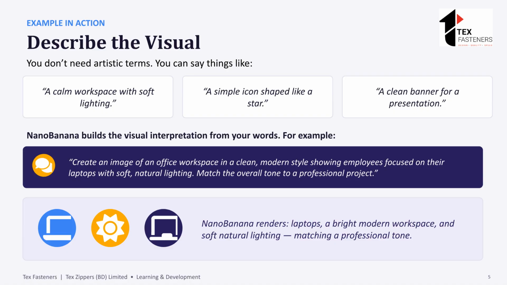You don't need to use complicated artistic terminology to create an image. You can simply describe what you want. For example, a calm workspace with soft lighting, or a simple icon shaped like a star, or a clean banner for a presentation. You can also provide a more detailed description. For example, create an image of an office workspace in a clean, modern style, showing employees focused on their laptops with soft, natural lighting. Match the overall tone to a professional project. Gemini can interpret these details and create a visual that reflects the subject, environment, lighting, and professional tone.